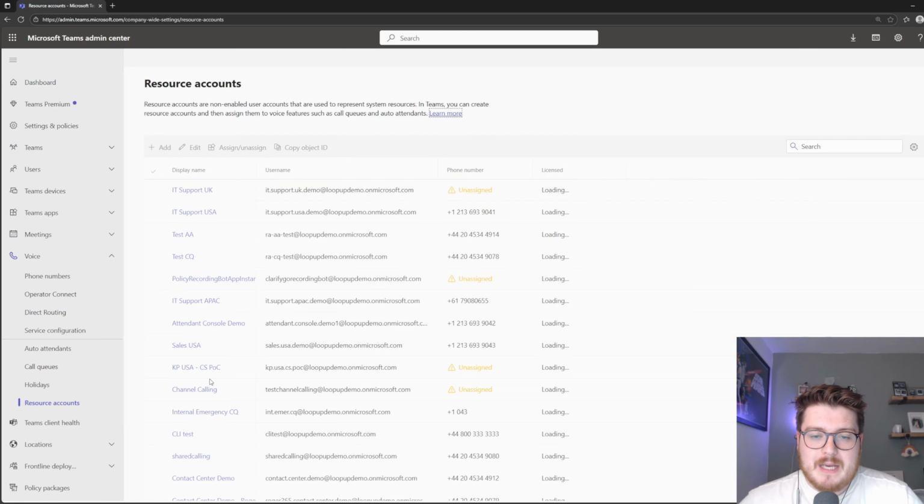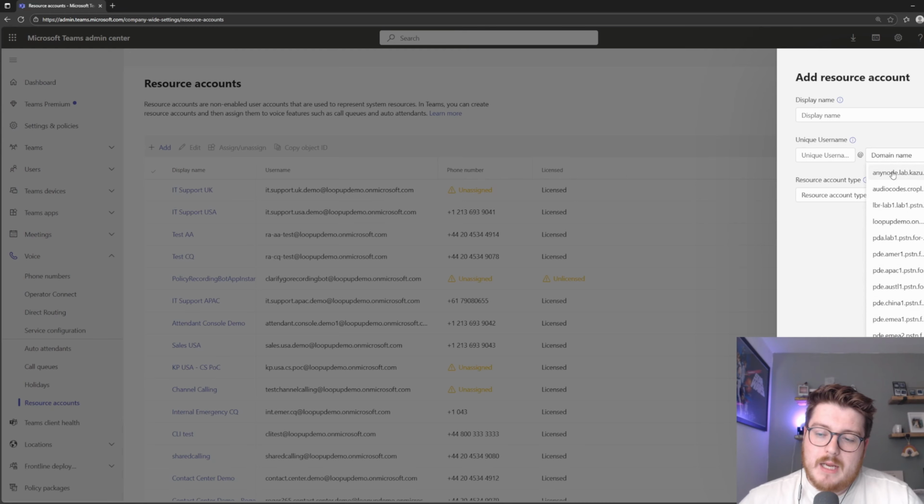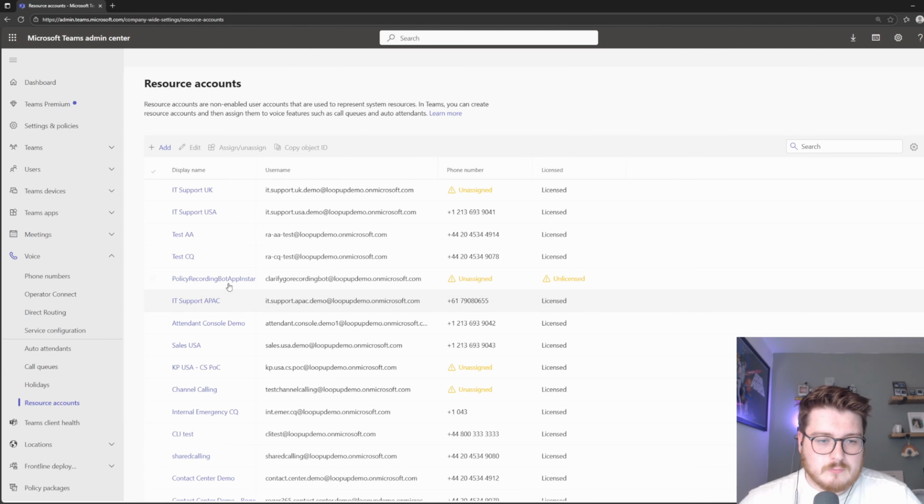Creating that resource account for your mainline is very simply done. Head to resource accounts on the left hand side and press add. You need a display name, a unique username, and you need to make sure that you choose the correct domain, and the resource account type needs to be set to auto attendant for this particular functionality. I already have one created here called test AA, so I won't create another one.